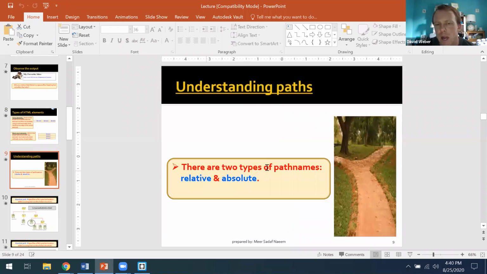Now let's talk about paths. There's a relative and absolute path. These are pathways for attaching files, whether it's images, links to other web pages, or if you need to link a document to something, or a PDF. These are very, very helpful, okay? This is how you do it.